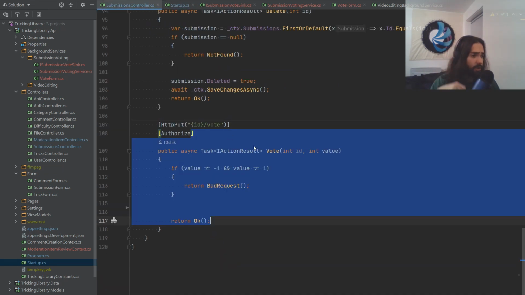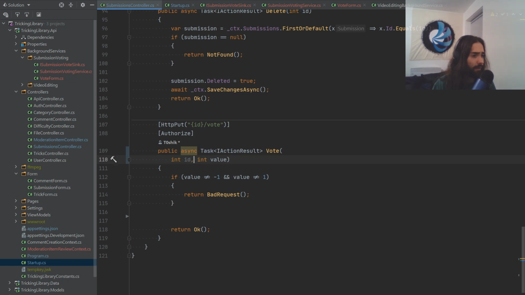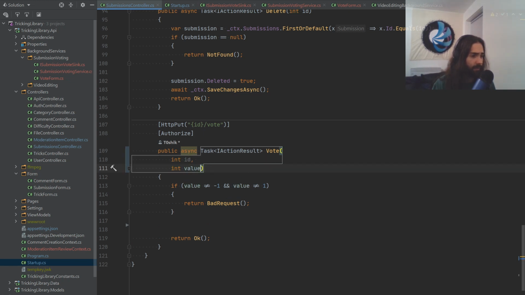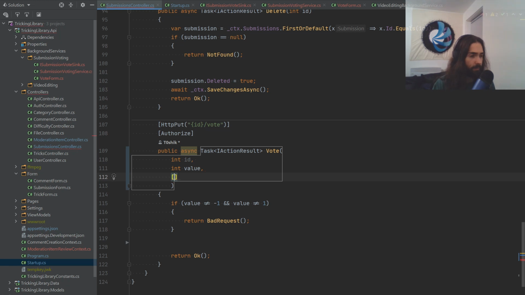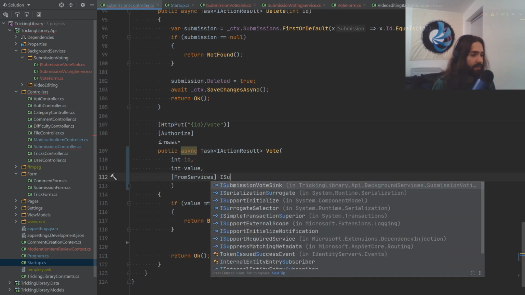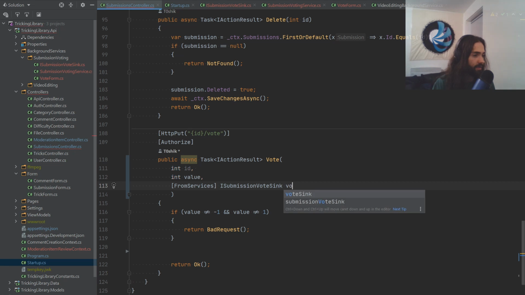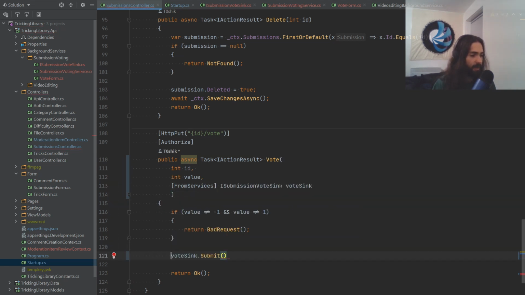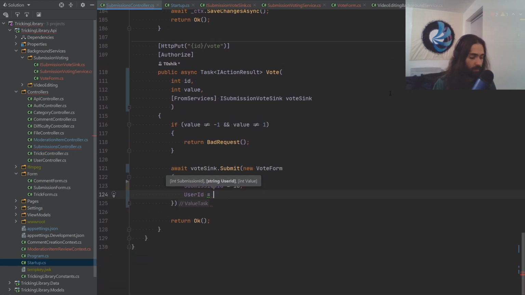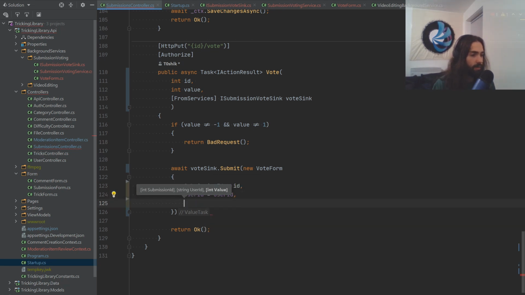Now in the submission controller, where we are doing this thing here, let's go ahead and from services, get ISubmissionVoteSync, say voteSync, submit. We'll need to wait on this new form, right? Let's pass submission ID, user ID, put the user ID here, and the value will be the value.